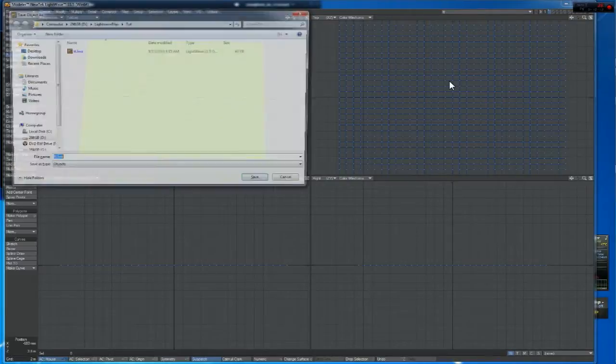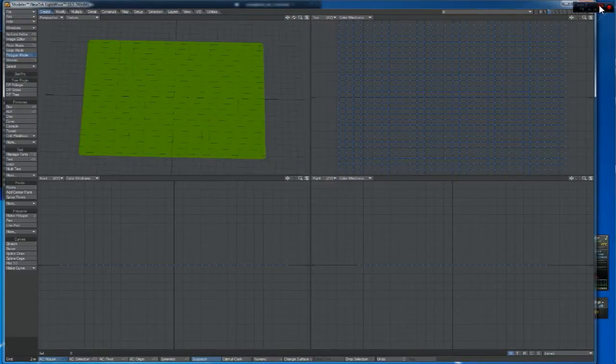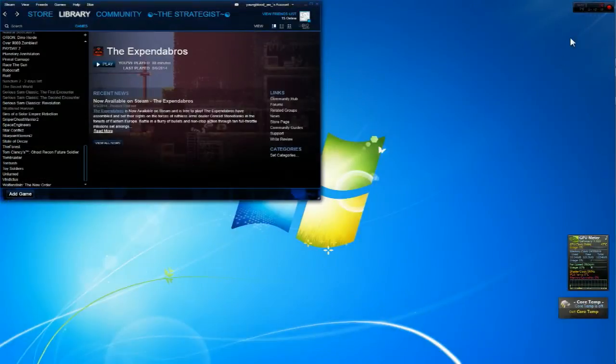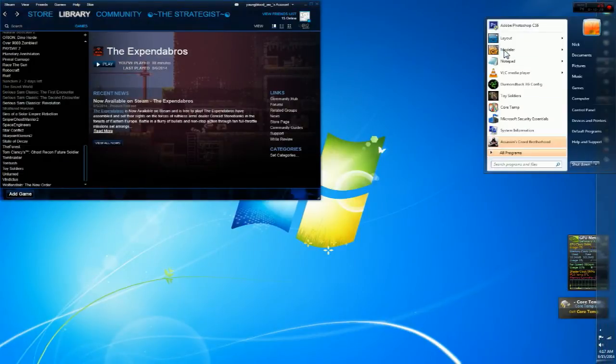And let's save this again just to make sure, because it's LightWave. You never know what might happen, might not happen. Let's close it down. Let's bring up a layout here.